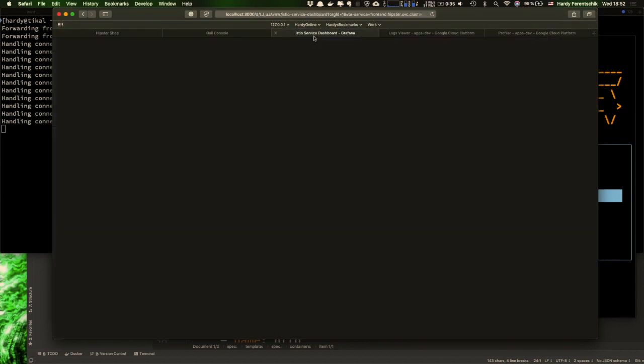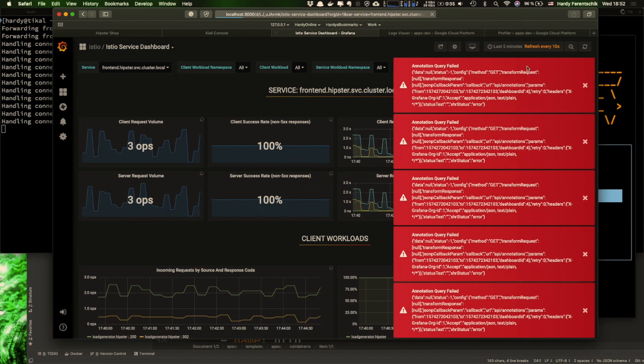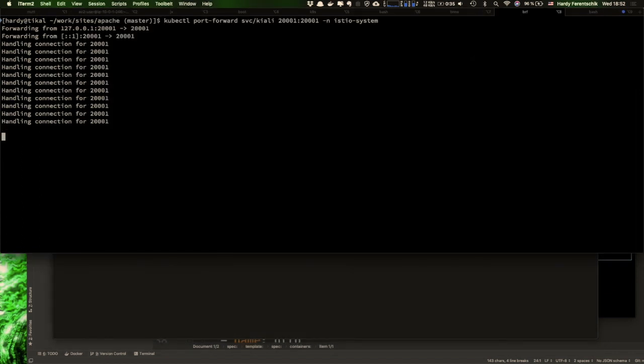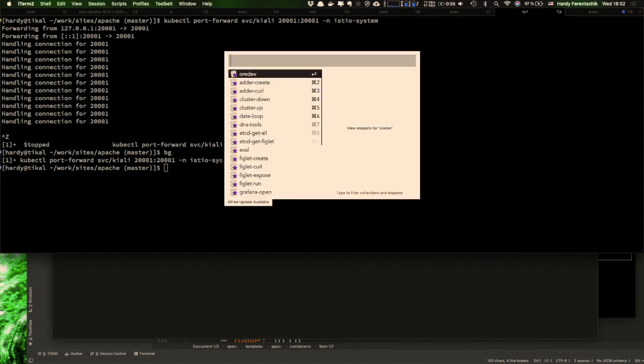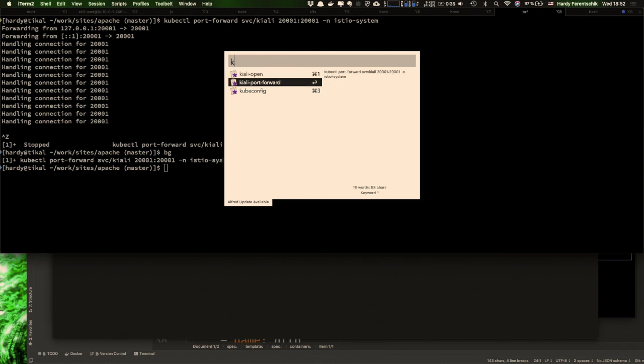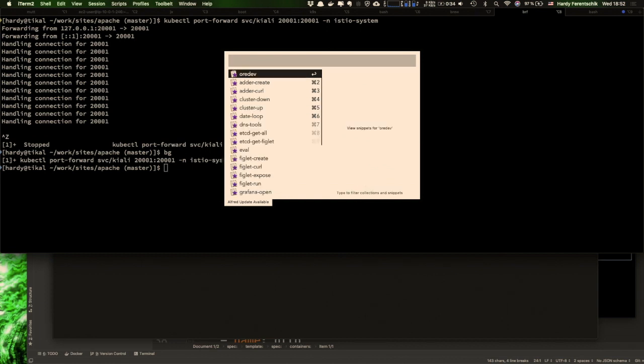We can also, this port forward might have died as well. Let's see if I can get. I think that's the last thing we have time for then. What is it called again?